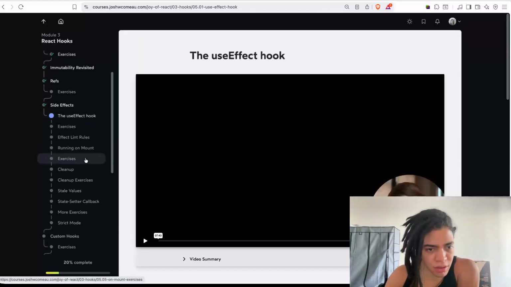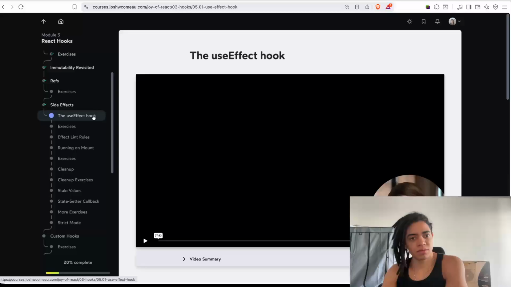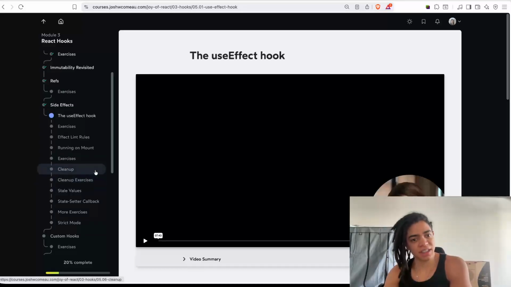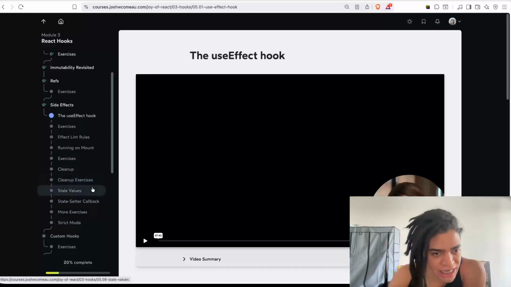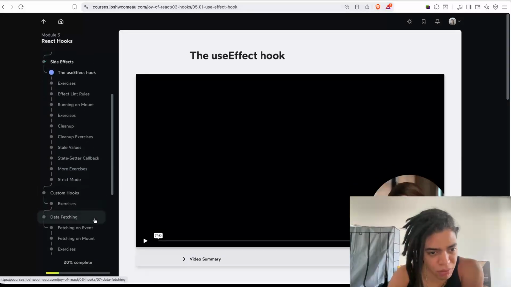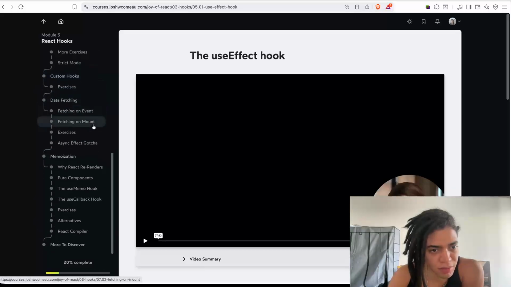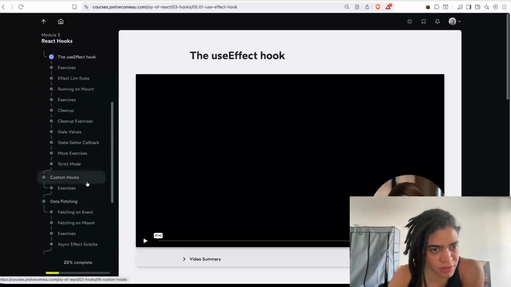So here, there are now the useEffect hook, the effect lifecycle, cleanup, cleanup exercise, stale values, state setters, callback, and more exercise, and strict mode. And then you have now custom hooks and some data fetching and memoization. Let's get into this.